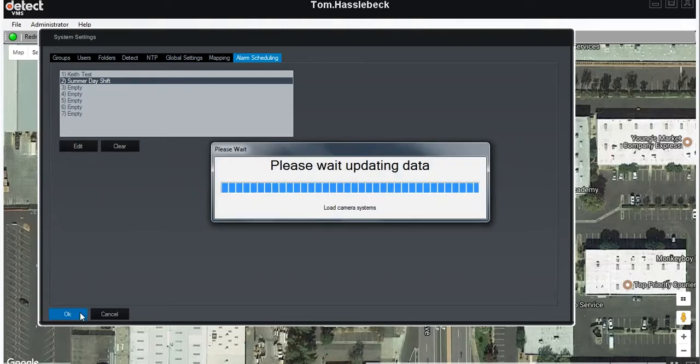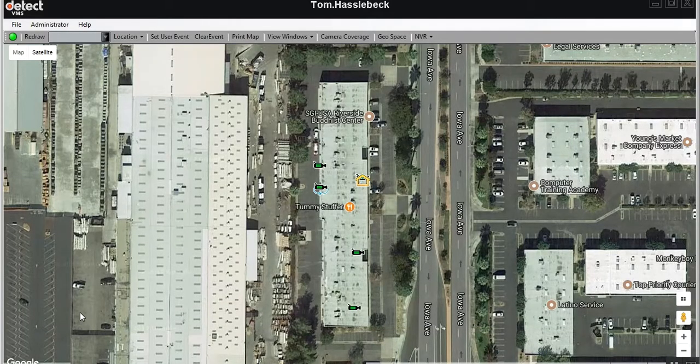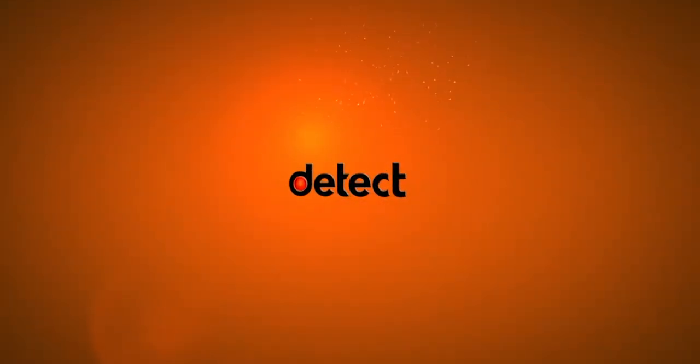Continue creating rules until you have appropriate coverage, then click OK. The alarm schedule is saved in the alarm scheduling field and can now be assigned to groups and users.